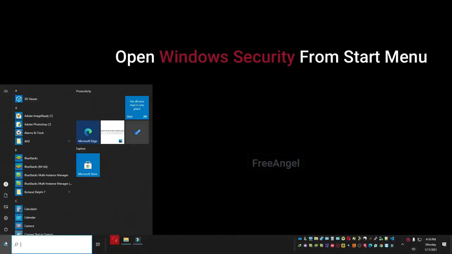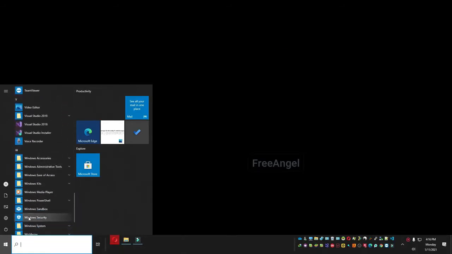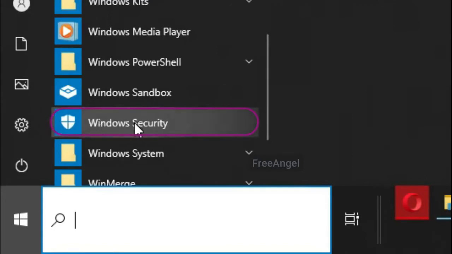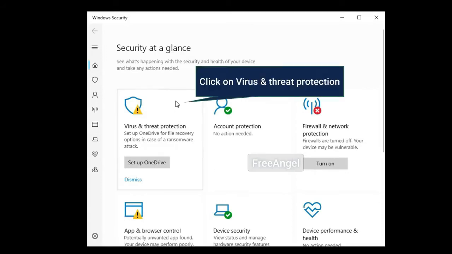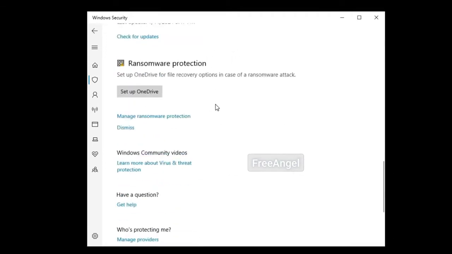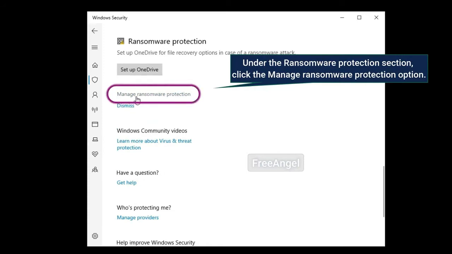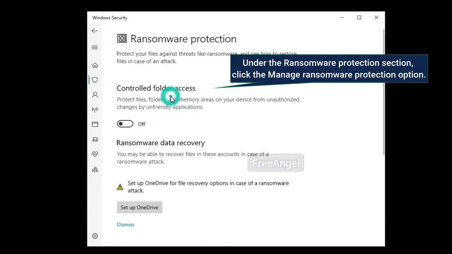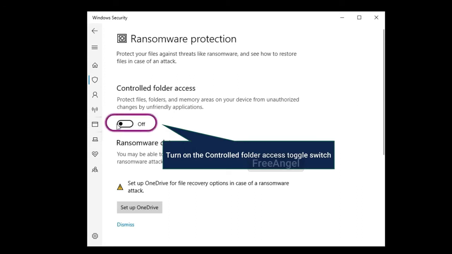Open Windows Security from Start menu. Click on Virus Threat Protection. Under the Ransomware Protection section, click the Manage Ransomware Protection option. Turn on the Controlled Folder Access toggle switch.